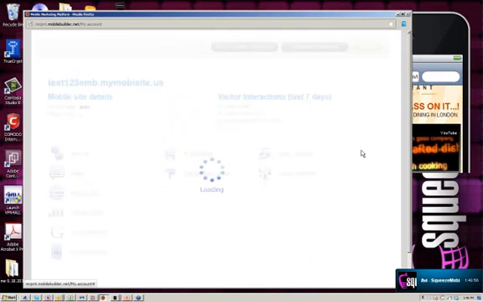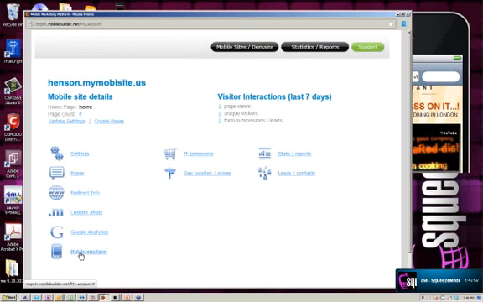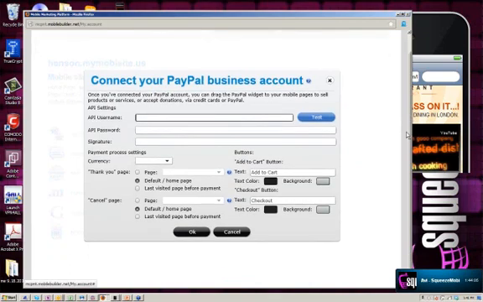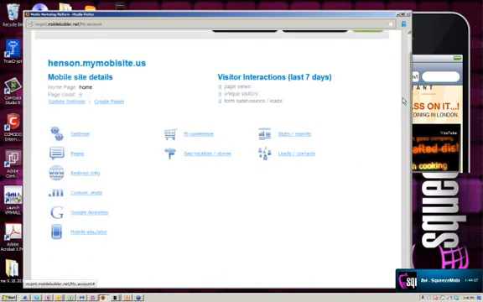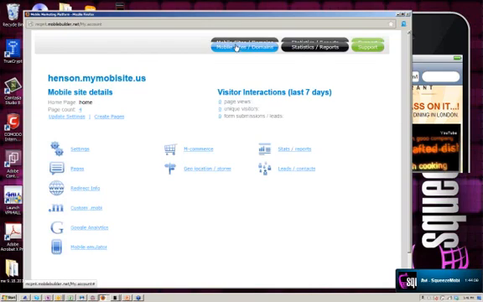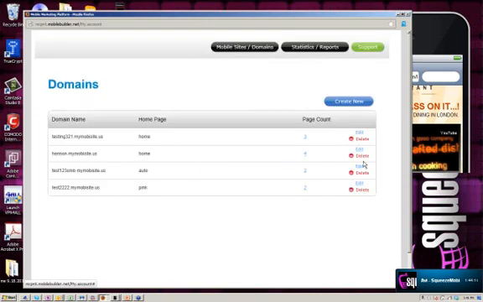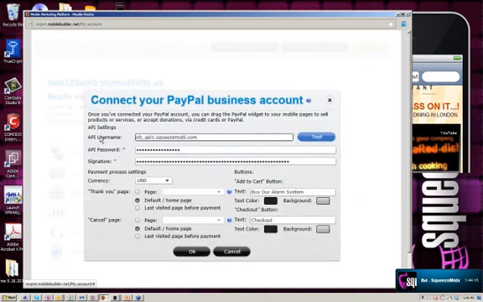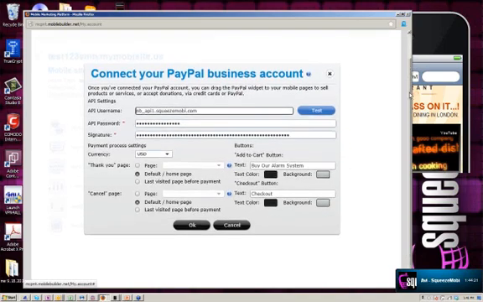So if I go back in here, all I do is go to mCommerce, right? Okay, actually I went into the wrong one. Let's see. I'm just going to go here, edit, and hit mCommerce and put in the API username. The API password is blocked off, so you guys can't take it from us.